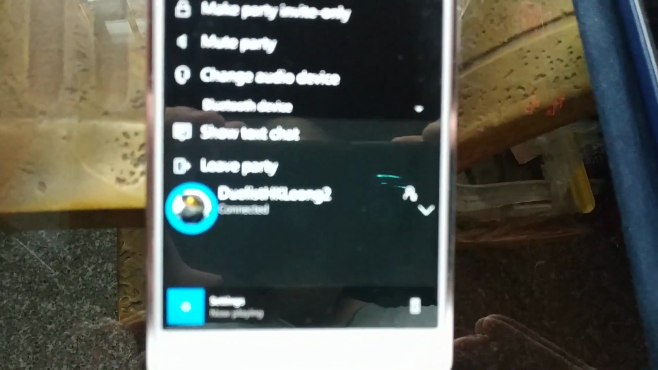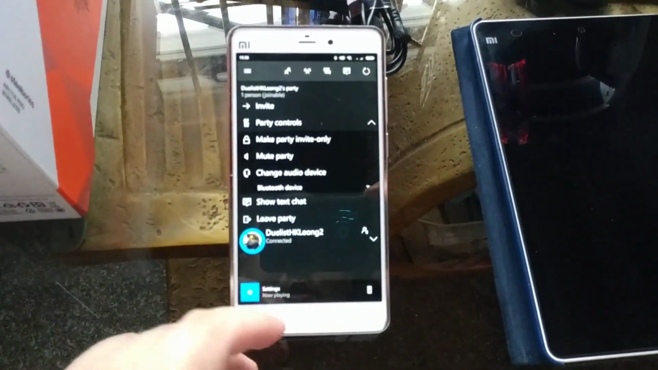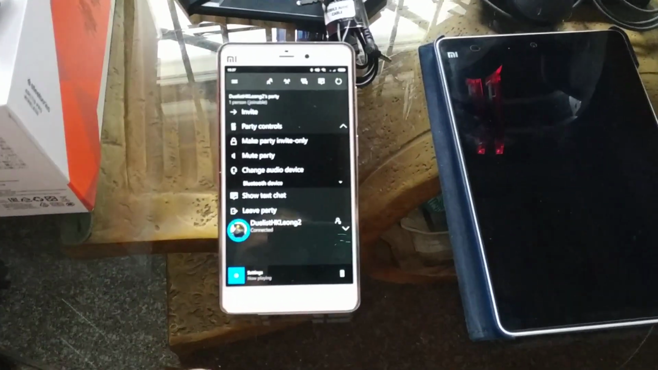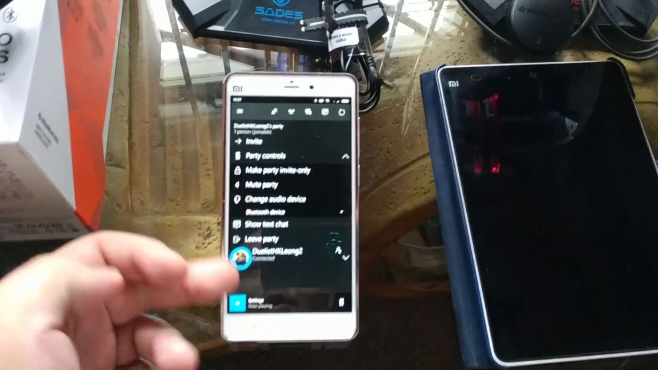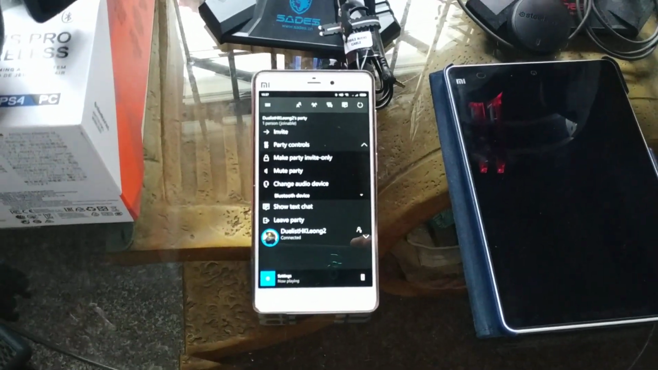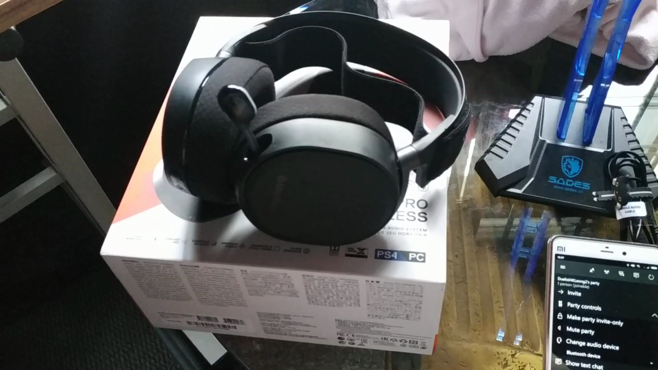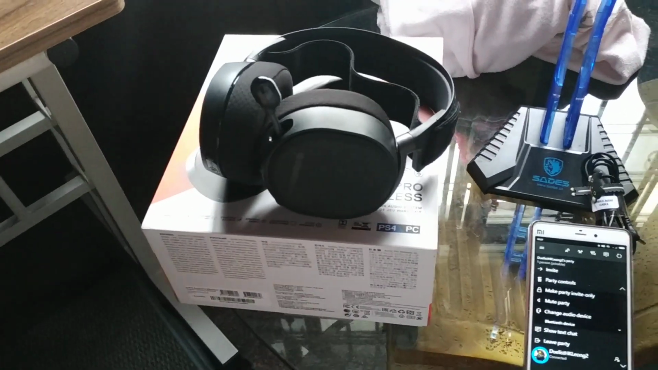As you can see, I'm already connected in the party. Now, when you play a game on your Xbox One, you receive a party invite, you accept it from the app, and you'll be in the party. You'll find that the audio for your chat will be clearer than before.